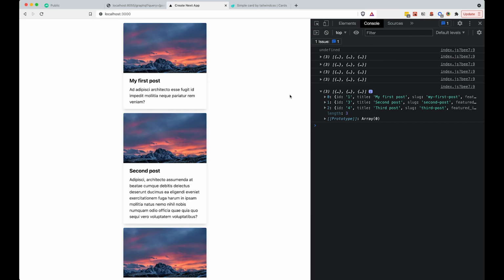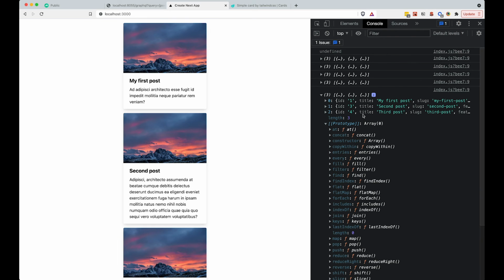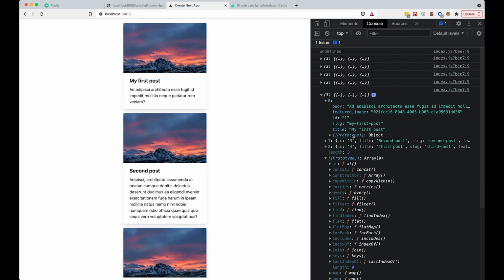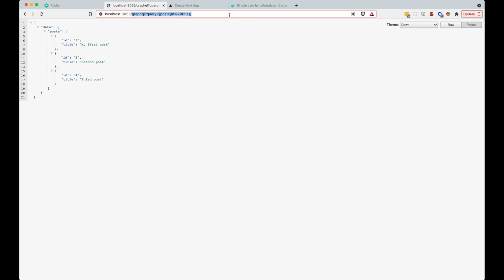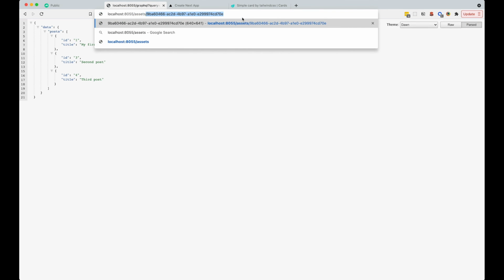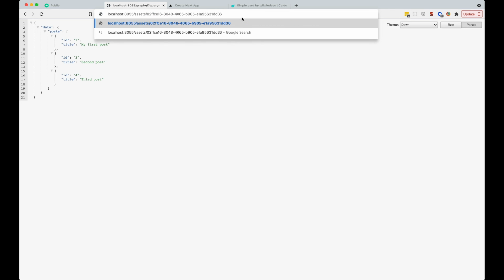Well, they live on the assets endpoint. So if we go into our console right here and check what we are getting, as you can see, for featured image we are getting just the ID of an image. So how do we access that image? I'm just going to copy this, go right here, go to assets, and paste the ID of an image right here.